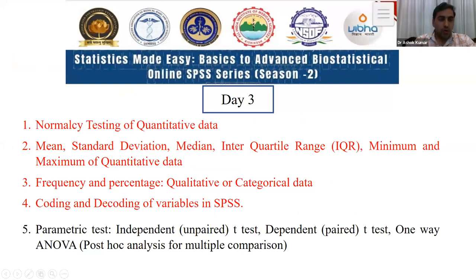So we will discuss the normalcy testing of quantitative data. It's just a repetition: how to calculate mean, SD, median, IQR, minimum and maximum of quantitative data; frequency and percentage of qualitative or categorical data; coding and decoding of variables in SPSS; and after that, parametric tests. If quantitative data are normally distributed, then we use parametric tests for comparison of their means.